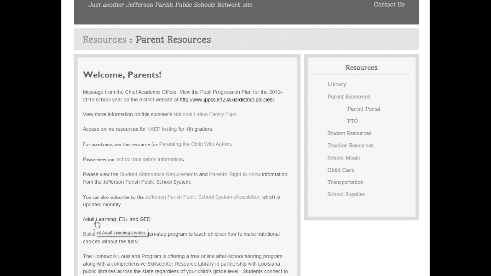For example, this link, Adult Learning, ESL, and GED. I would make sure that I say something like "click here to visit Adult Learning, ESL, and GED," something to let the reader know that this is indeed a link, because sometimes people are not going to scroll over this, especially if they're on an iPad or a mobile device, so you want to make sure that the links stand out on your page.